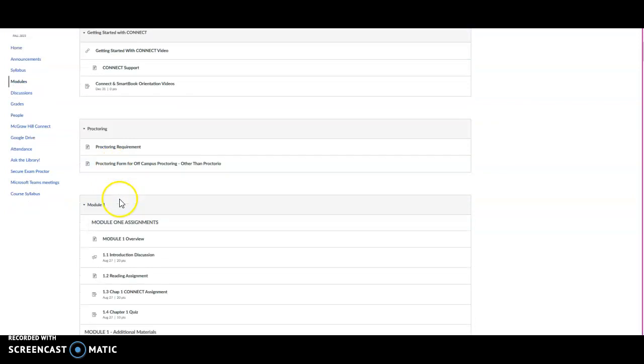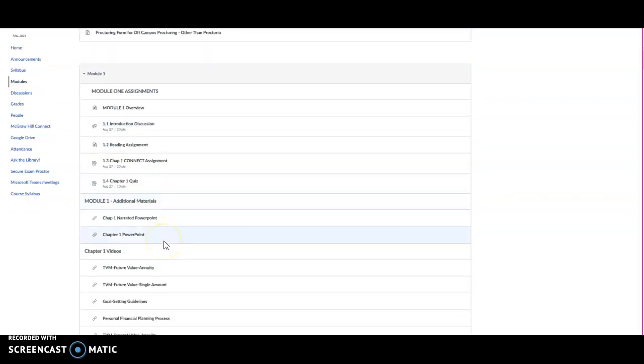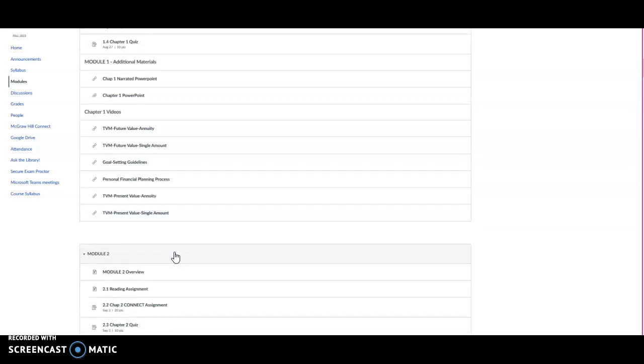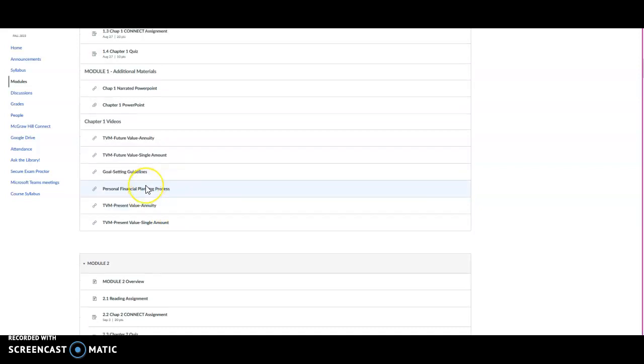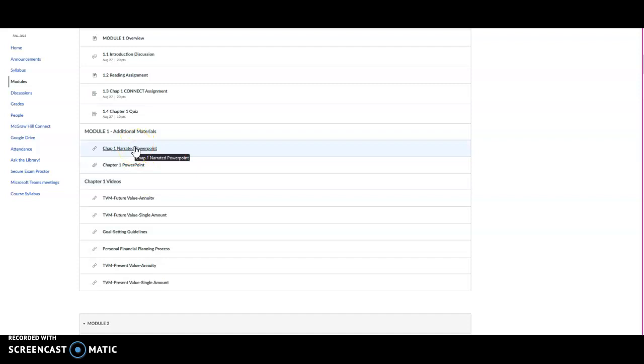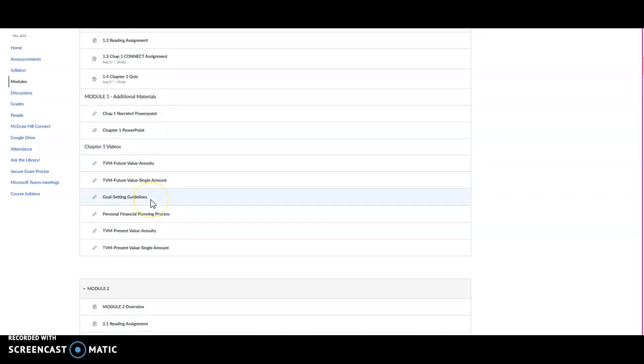If you look further down here, let's look at Module 1, for example. There's additional materials. There are videos that you can review. Those are there just for additional instruction, additional information about each of the chapters. You just click on the link, and then that information will be available to you. I should also say that the narrated PowerPoint, this link right here, I think you'll find that especially helpful when you are completing each part of your financial plan.